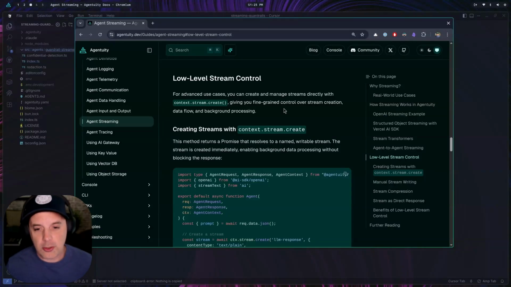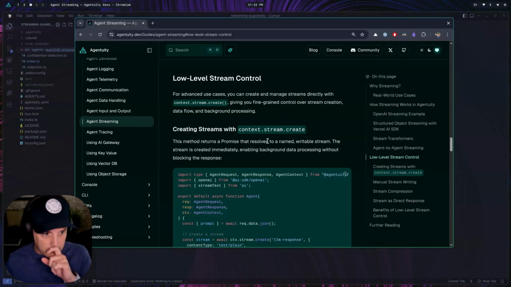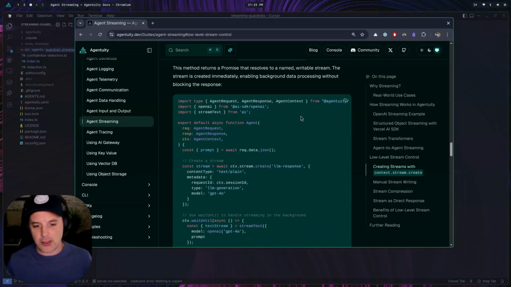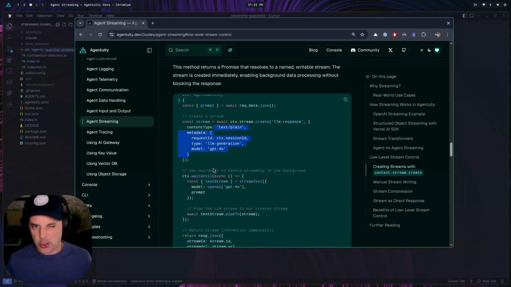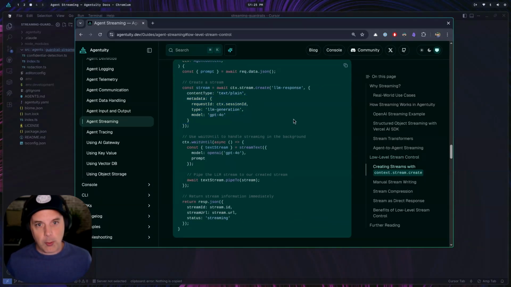Hey, I want to talk about a cool use case that we've found with our new low-level streaming, durable streaming that we have. If you haven't seen that yet, by the way, you can go to agentuity.dev or the doc site. We have a guide here for agent streaming, so you can see how to spin that up. We'll look at that here in a second.